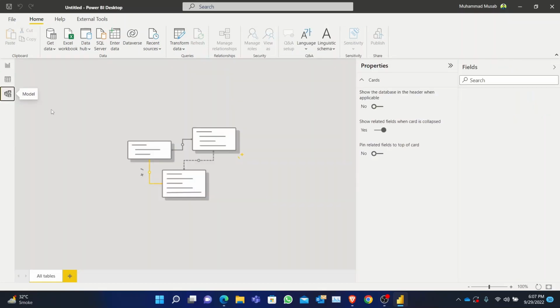And then there's the model view. The model view looks like this, like an illustration. There will be some tables, and we will be joining those tables on the basis of some key, on the basis of some relationship. So when we load our data and build a calendar table, we will be joining those two tables in this view.